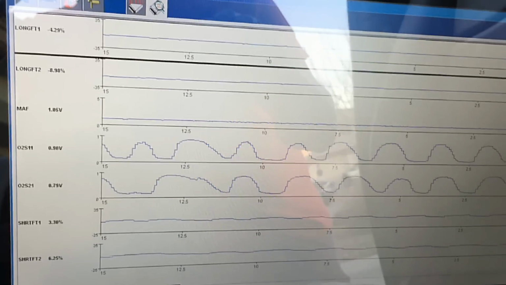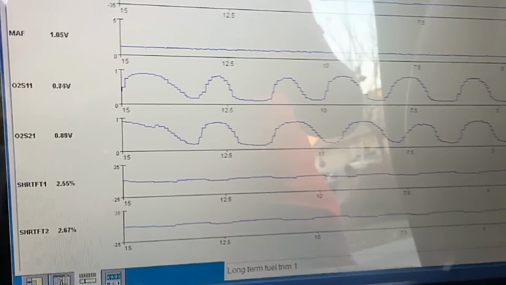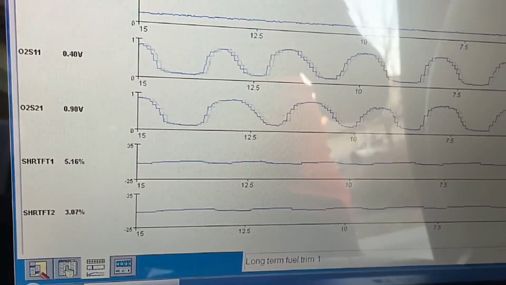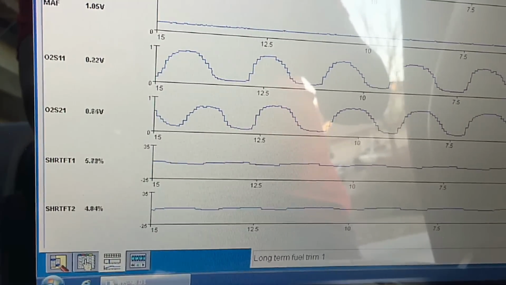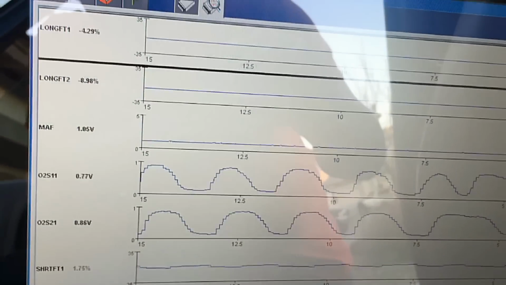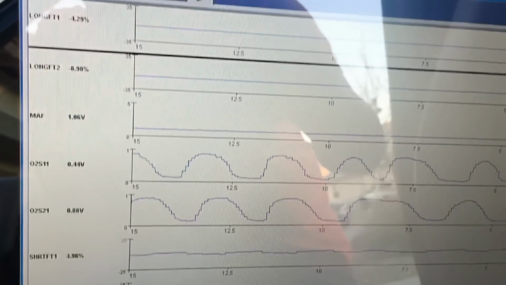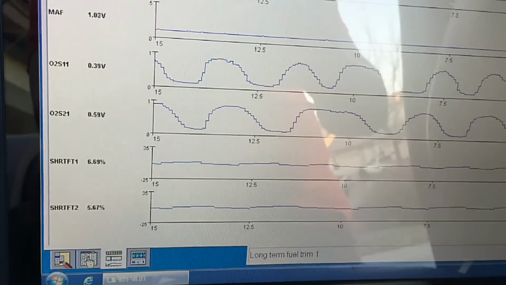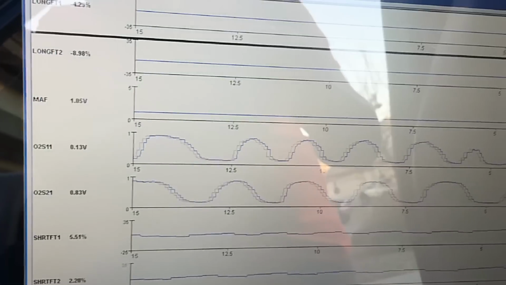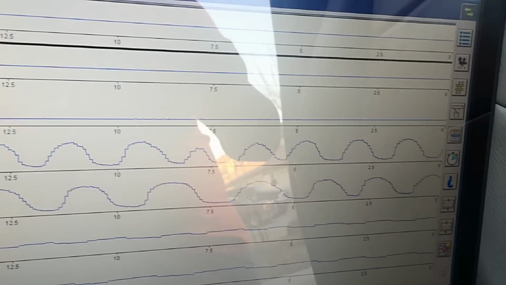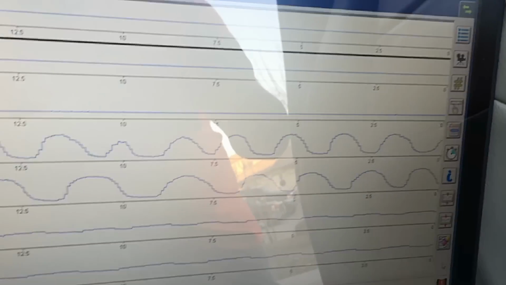So our barrel was within range. Our short terms are switching around 0, and the same thing up here. So you can see, add the long term and the short term together, and you're going to come around 0 there, and we're switching perfectly. Look at that.